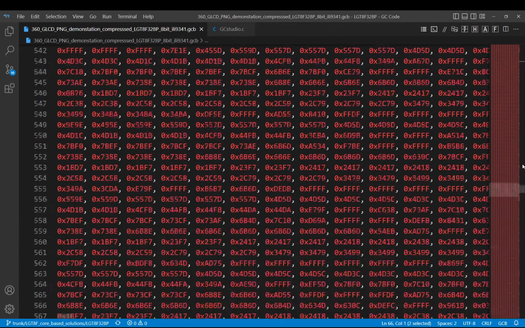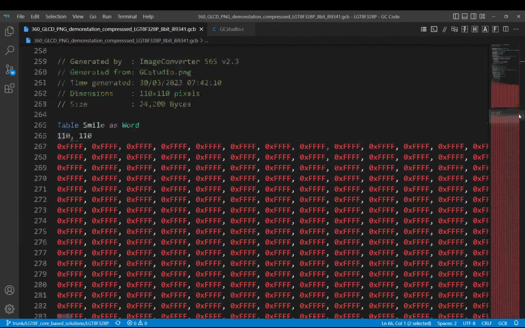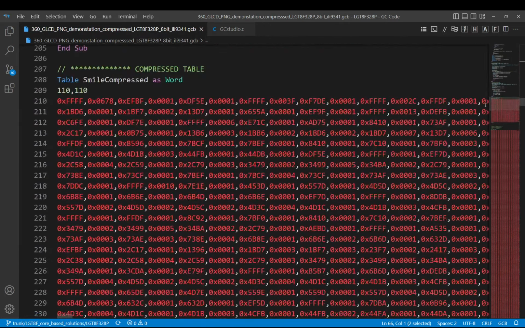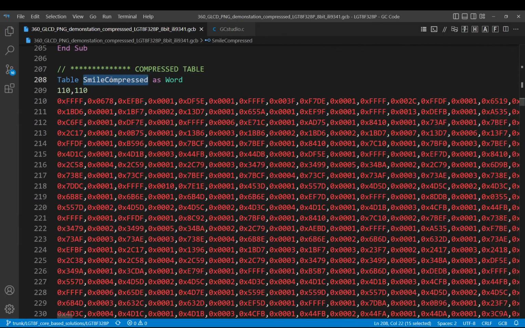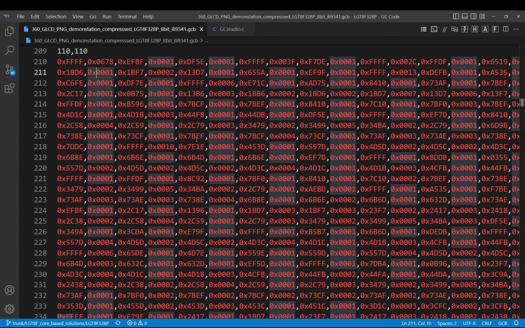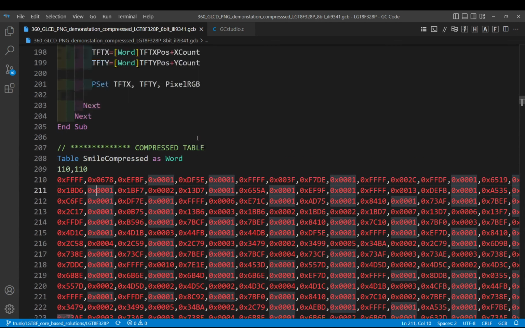So I've written a compression technique, and this is the converted table in the mini map. You can see I've called it Smile Compressed 110 pixels by 110 pixels, and there's a lot of data. There is nothing like what was in the original table. So how does it do that?